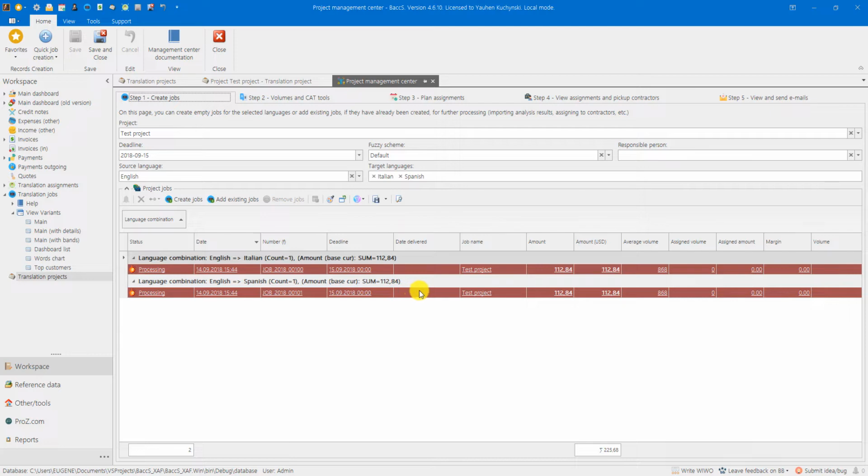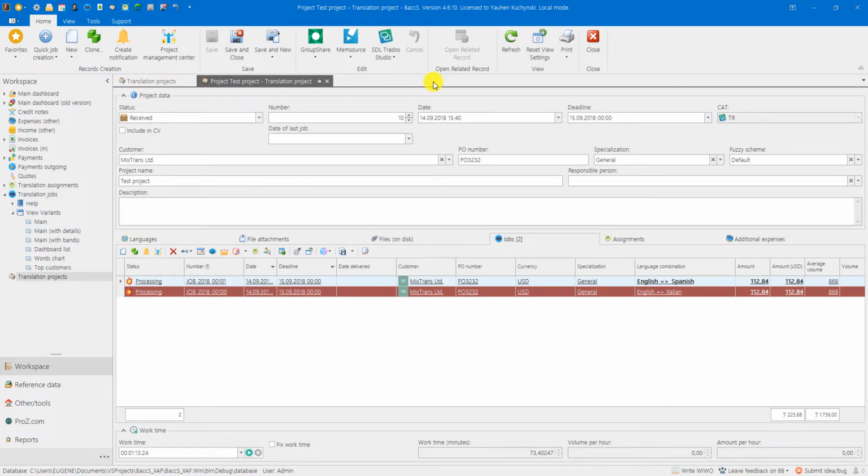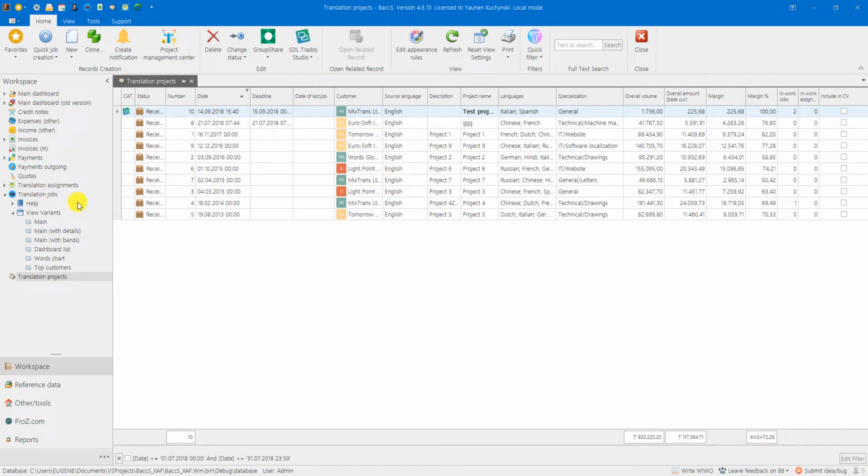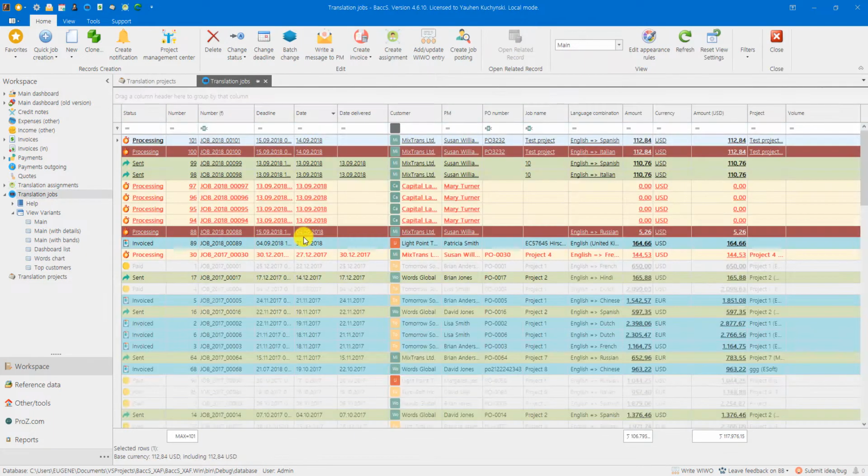This time the system won't automatically create jobs if they are missing for language pairs which exist in the Studio project. So I will close the center and won't go further, and close the project. Then I can go to the translation job list. You can open any individual job and import data into it from Studio.